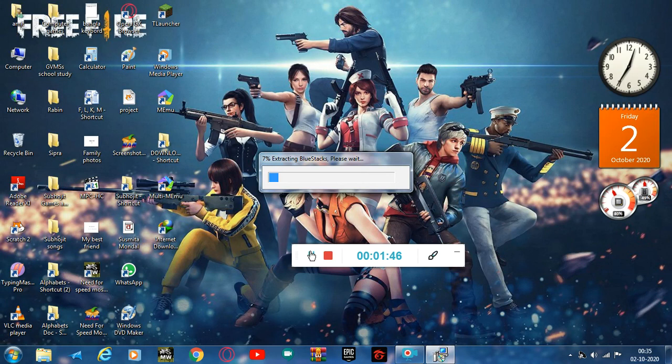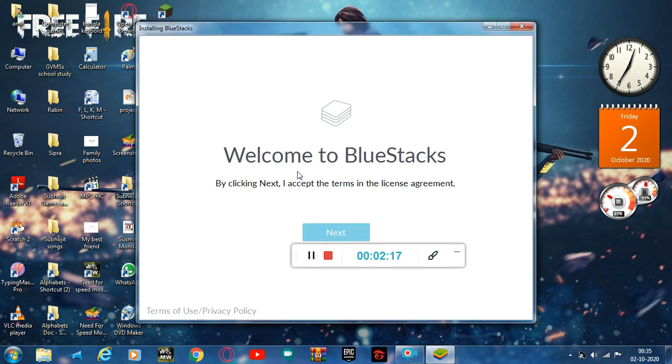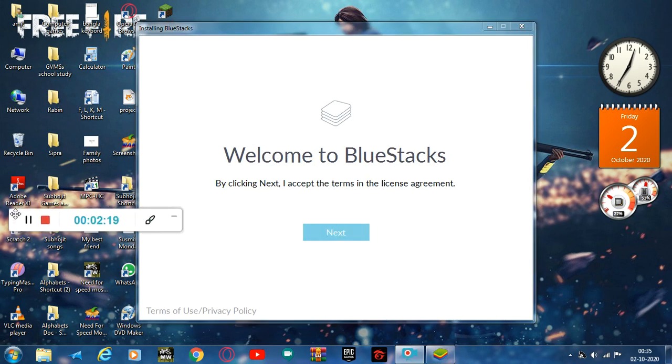It will take some time, guys, don't worry, because this is an offline installer. You have to download a 314 MB file. So it is extracting now. Extraction has been completed and this will come up: welcome to BlueStacks.